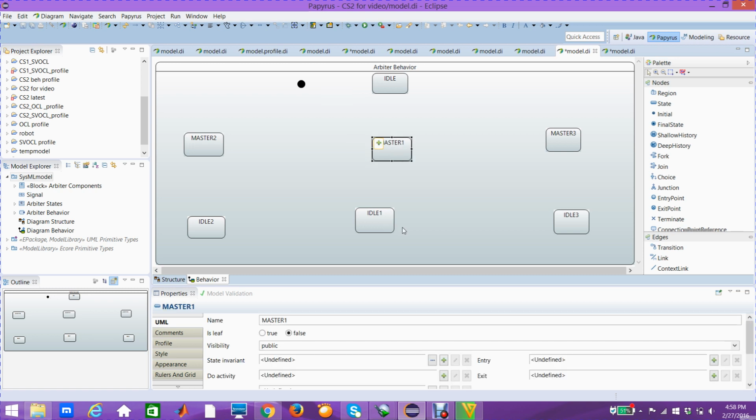I'm just repositioning the states I have just created.